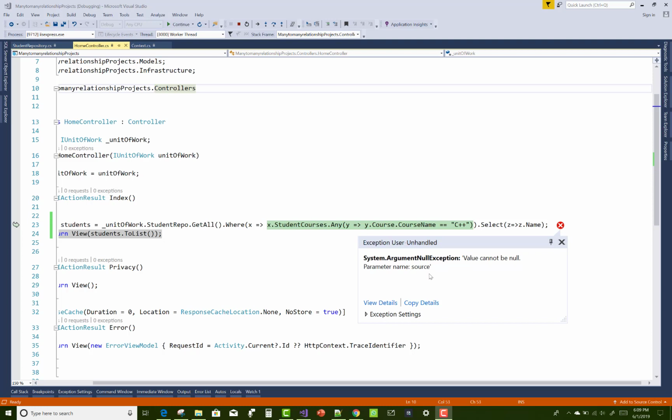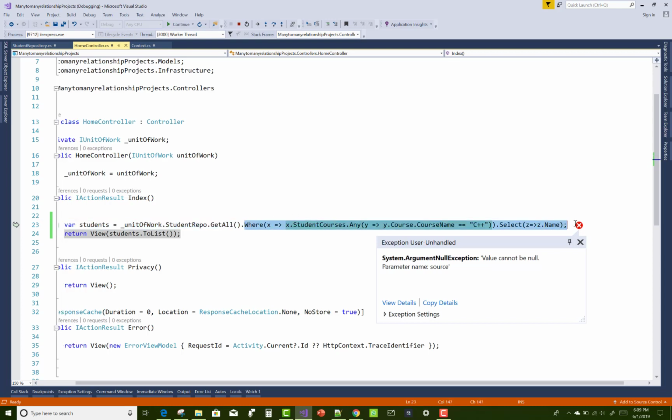Today I'm getting an error: value cannot be null, parameter name source. So if you use Entity Framework without Include and go to the middle table, then you must use the lazy loading feature.